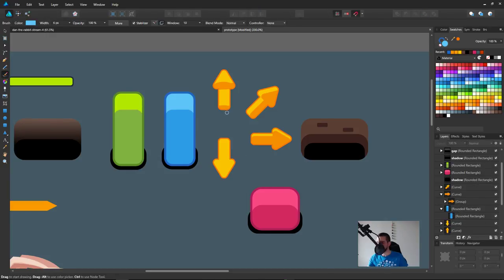So see, one thing that's important is, I'm being sloppy. You don't have to go too crazy with prototype art. Brushing over the element quickly.